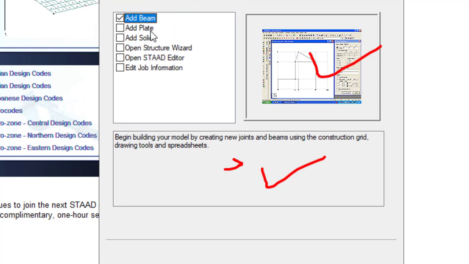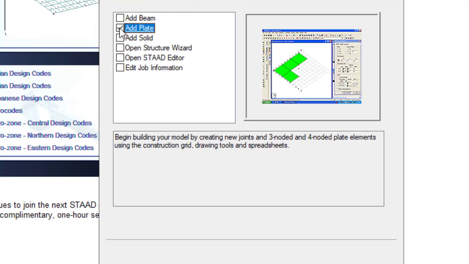Okay. If you select plate, you can choose one option only at a time. If you choose plate, it means your cursor automatically creates plates when you click, as you see in this image. If you select solid, your cursor automatically creates solid objects.